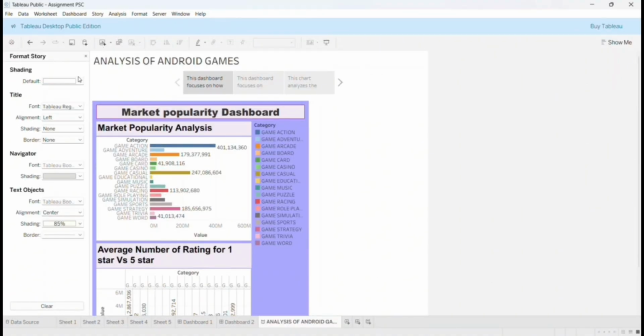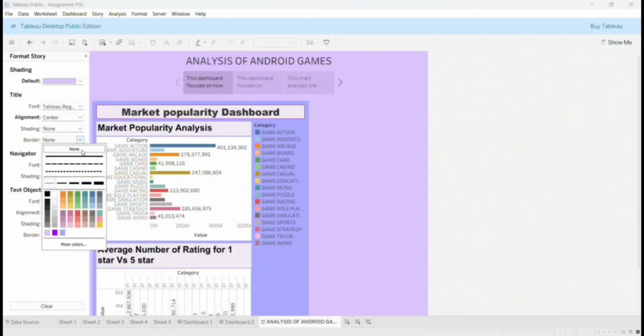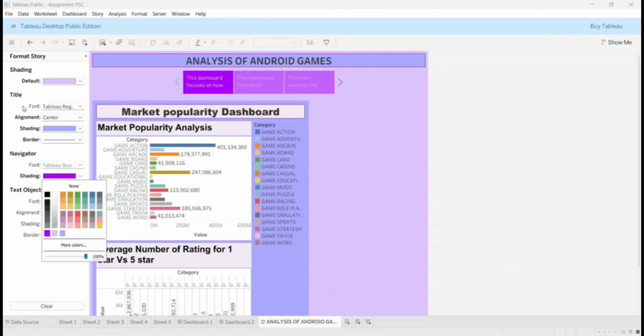Then we go to the story there and the format. And then we change the color of the shading, which is determine the background. Then we choose the alignment from left to center and change the type of the borders and the color that we want. Then we go to change the color of the shadings. And then we go to the navigator there and then change the color of the navigators. Just now it's for the title, but now it's for the navigators.